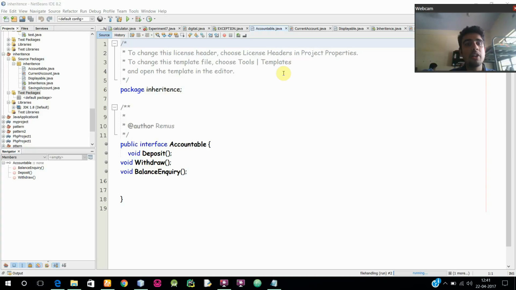Moving on, an interface can contain any number of methods, but it should be contained in a file with a .java extension, with the name of the interface matching the name of the file. The bytecode of the interface appears in a .class file. An interface appears in a package, and the corresponding bytecode file must be in a directory structure that matches the package name. So this was the introduction about interfaces.